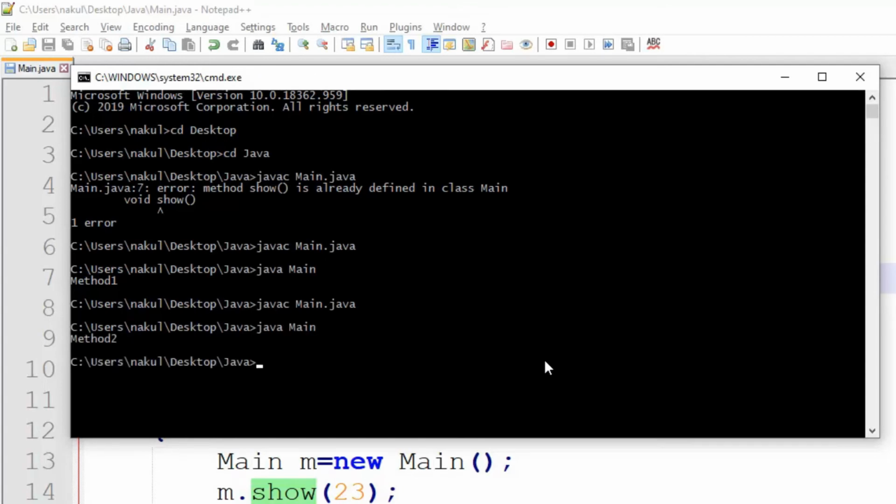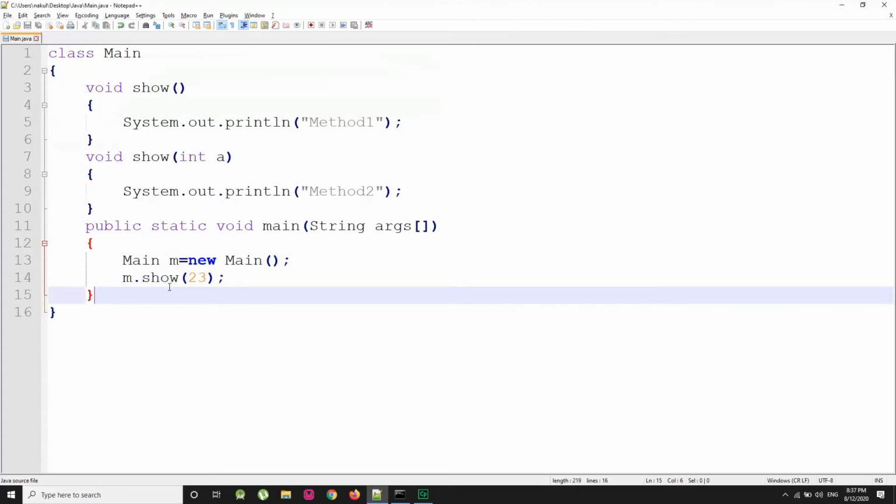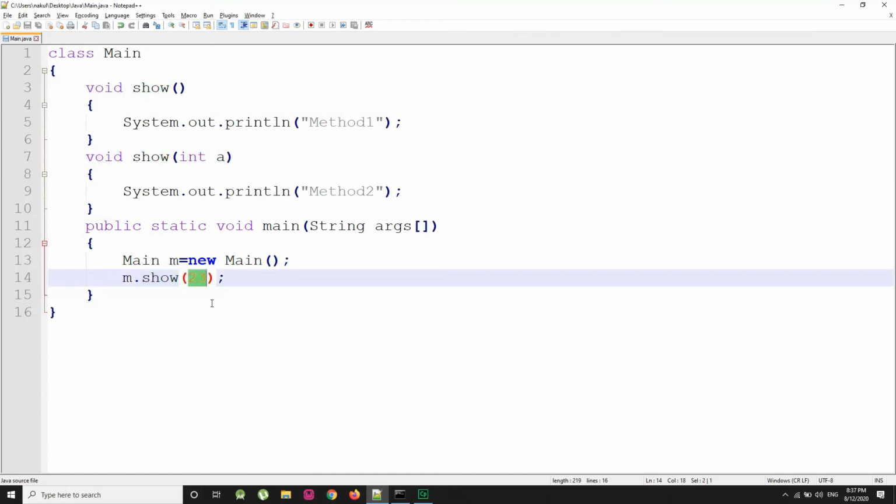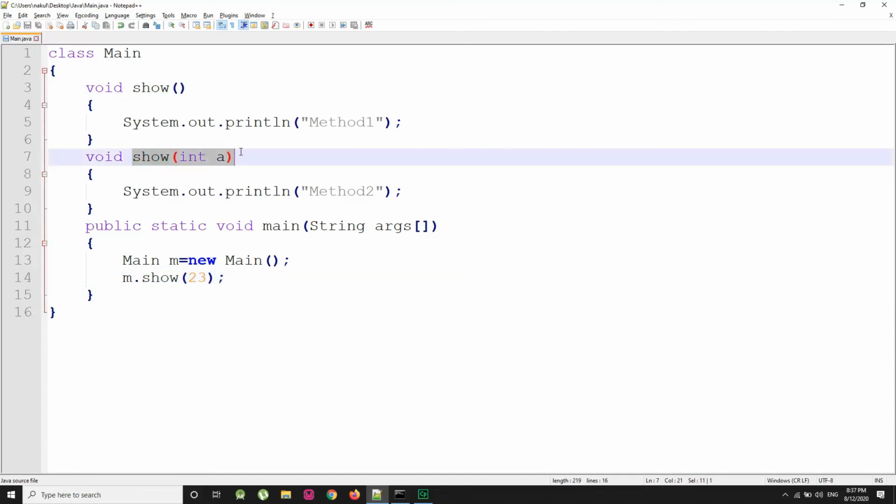Let us compile this code by javac main.java and then java main to run our code. Now you can see the output here, that is method 2, because this time the compiler will call this show method, because you have passed 23 as a parameter. So this show method doesn't contain any argument and this show method has a single argument. So which type of program is this? Method overloading with a different number of arguments.